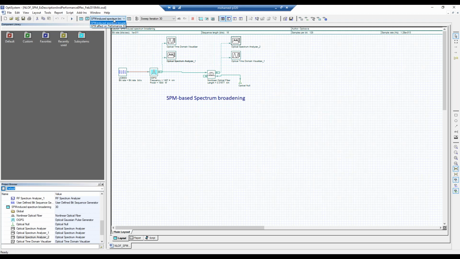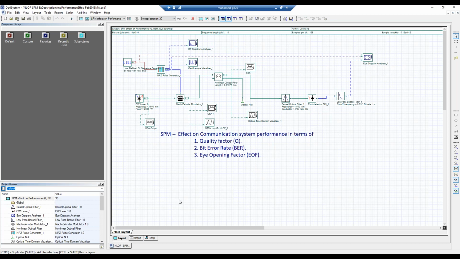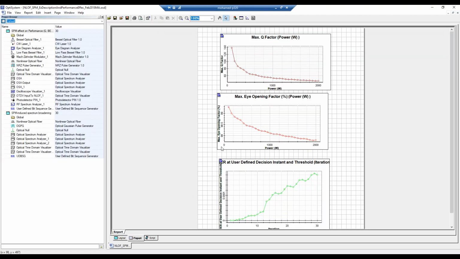For the second layout, as I said, I designed it to study the effect of this self phase modulation in the optical communication system. So we have created 3 reports: the quality factor, bit error rate, and the eye opening factor. If you look here at the reports, you have 3 reports.